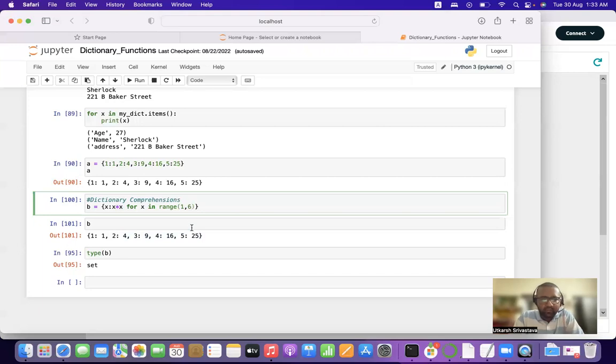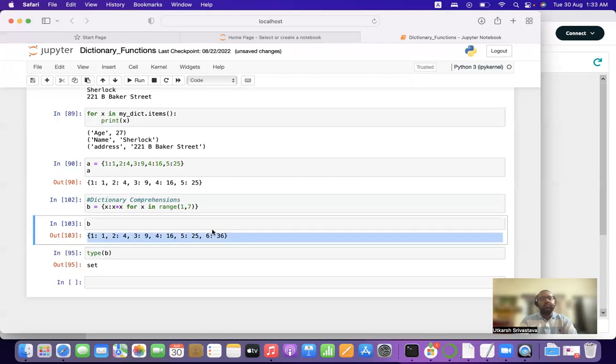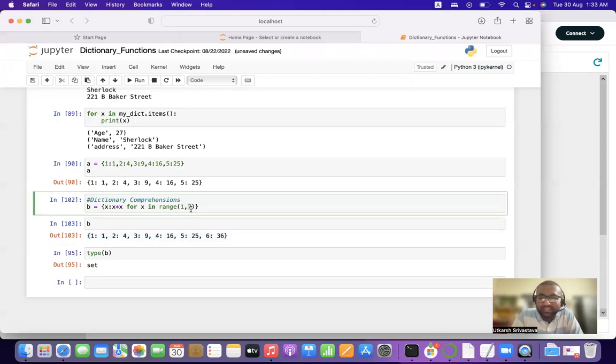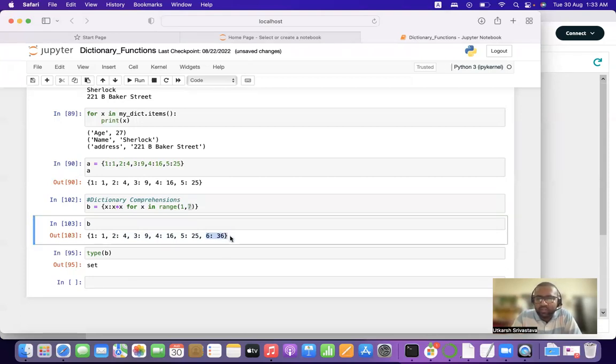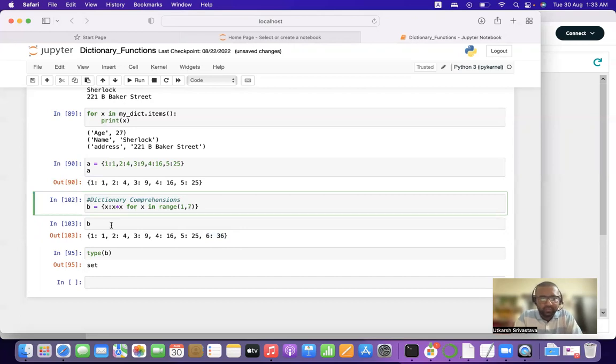Now if I write over here 7, it will exclude 7 and it will include 6. As you can see, it will exclude 7 and it will include 6. So this is how we create a dictionary using dictionary comprehension.